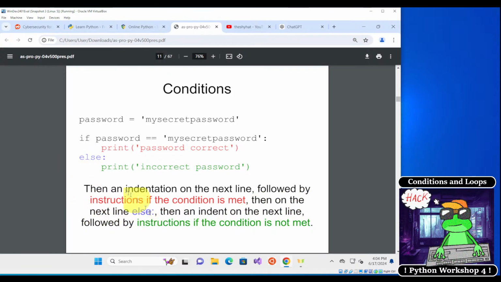Then on the next line, we put else. This tells the program that if this statement is not true, then it's going to do something else. And then the instructions if the condition is not met. This also needs to be indented over here. So indent on the next line followed by instructions if the condition is not met. So if this is true, then it's going to print password correct. If it is not true, it's going to print incorrect password.